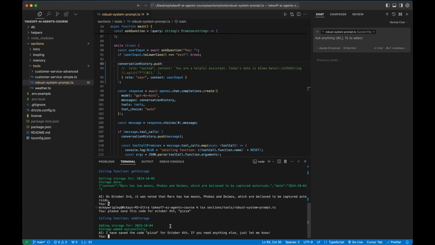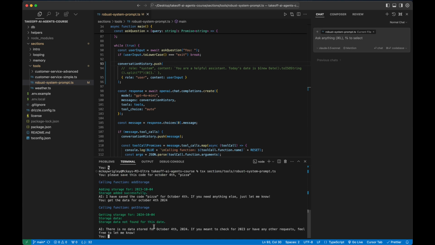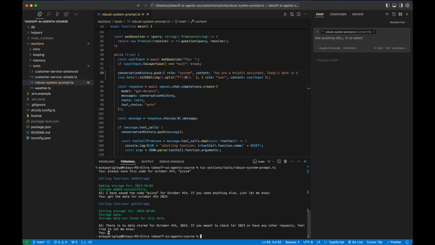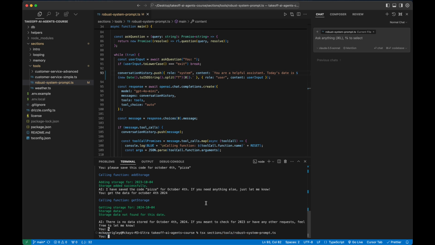And what's going to happen is if we say get the data for October 4th, 2024, you're going to see the storage data is not found. Okay, so what we would want is for the model to infer that I probably wanted that data for the date that was near me, just like I did previously, right? And so if we do this again, now that we've added the system message back, we uncommented that and restarted things, I'm going to do the same thing here.